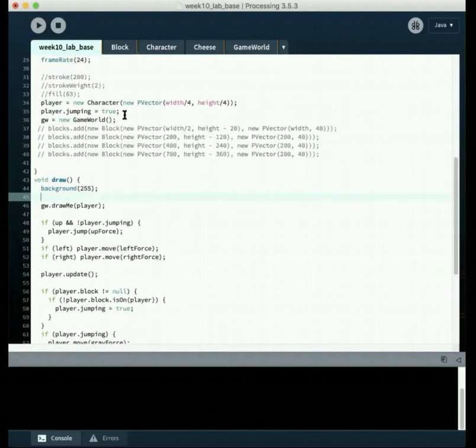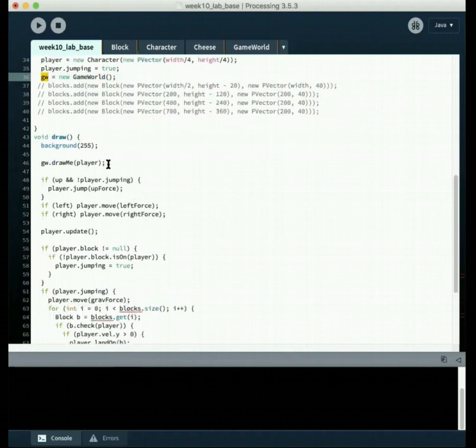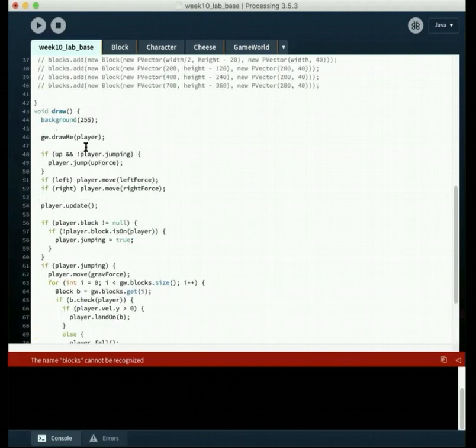Well, by this time, you should have already commented out all the blocks that you added manually before, and added this initialization for your game world GW and called its draw_me player method. Then you should see these red lines representing our problem. So GW is the game world's blocks array list, right? So we should go over the array list there. And this time, we already called the draw me method of your game world.